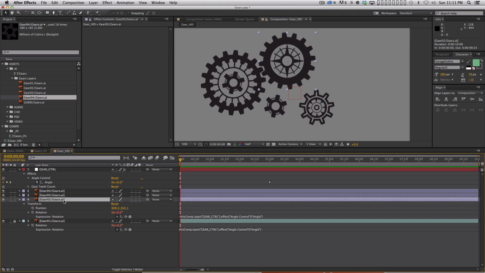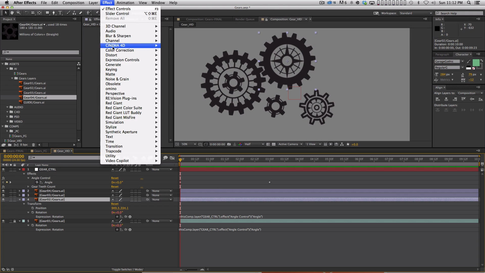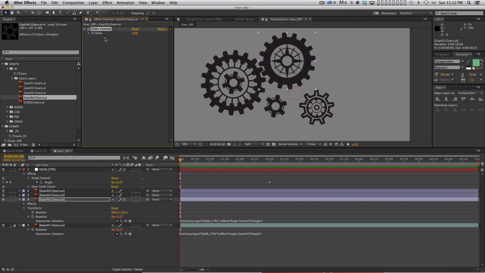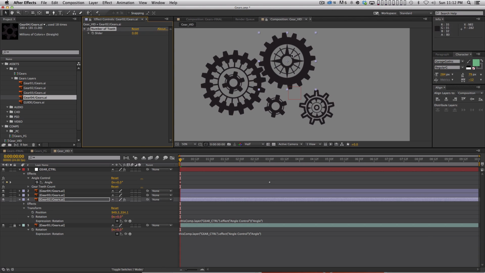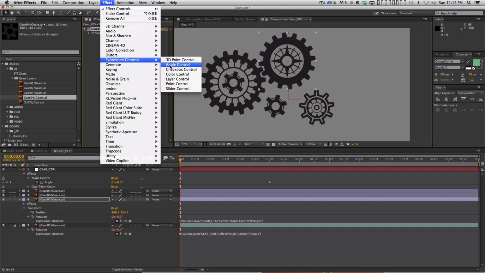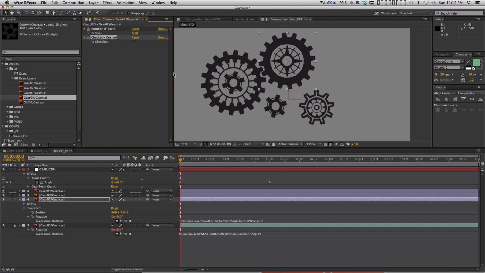So on the next gear, I'm going to need two controls. One control is going to be the number of teeth on this gear, so I'll just say number of teeth. Then the next thing I'm going to need to tell it is whether it's rotating clockwise or counterclockwise. To do that, I could just add another expression control called a checkbox control, and this just lets you turn something on or off like this. So I could say clockwise question mark, and there you go, there are my controls.